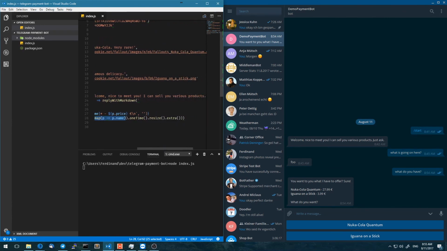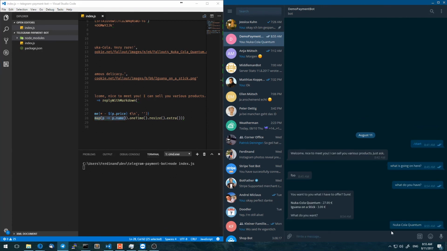And we're saying one time, resize, extra, whatever. If the user clicks this button, a message will be sent which is exactly the text of this button, which is Nuka-Cola Quantum in this case. And as you can see, the keyboard has just disappeared, and this is due to the one-time flag. All right, so far so good. So actually, we're done with the basic scaffolding, because we now have a bot that prints a product list to the user, and the user can click the button to order a product. What we need to do next is to actually handle that order request. All right.